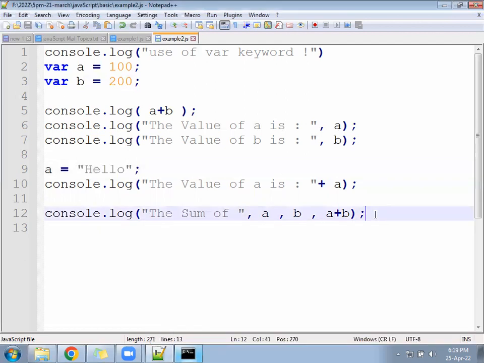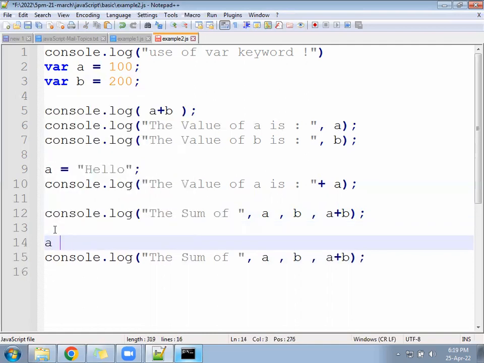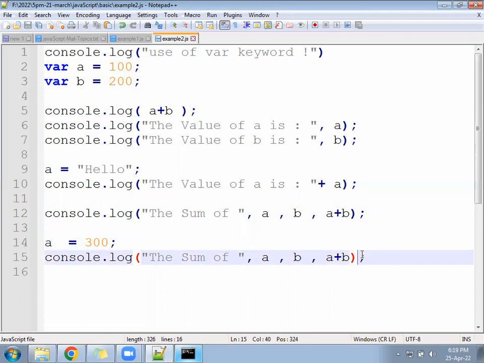Okay. Let me go to the next line. In the next line, what will I do? I will change the value of A. I'll change the value of A equal to 300. So what is going to happen now? It will give the addition or concatenation. It should give addition only. It should not give the concatenation.